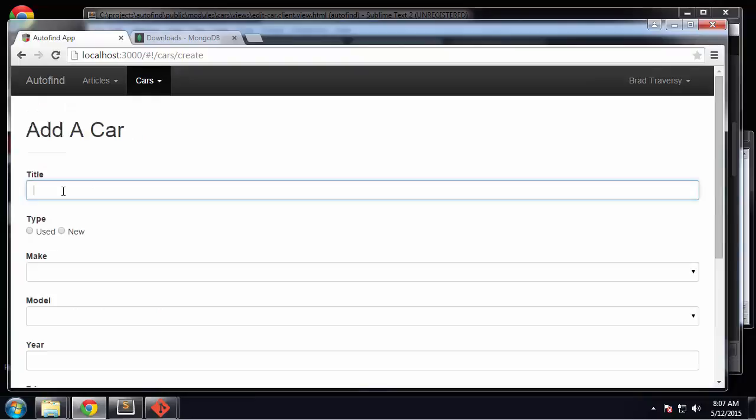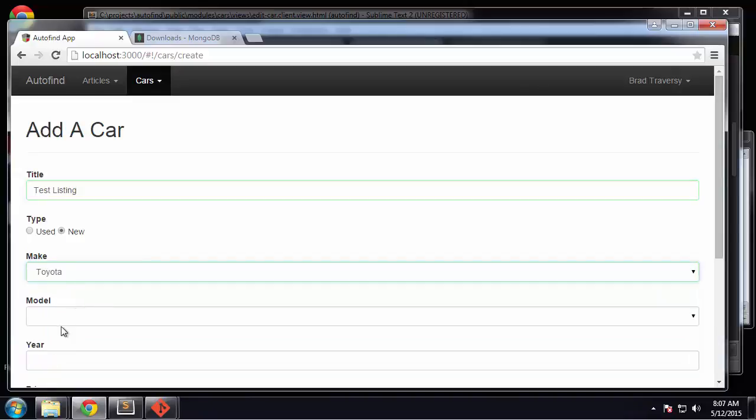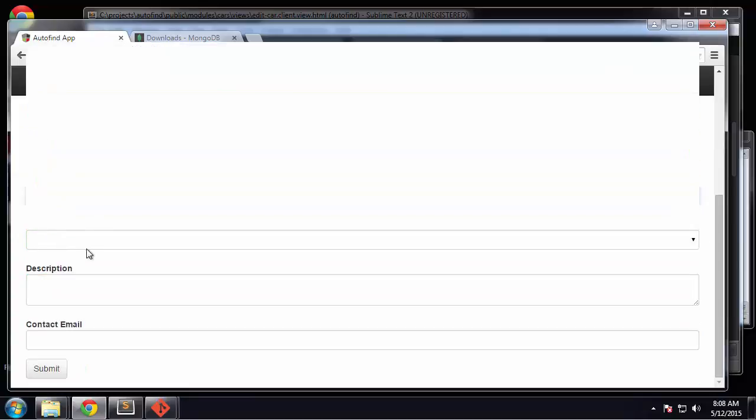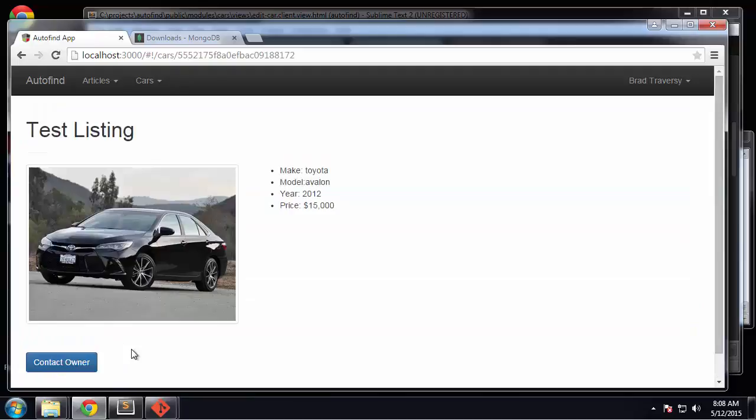Alright, so now we'll say test listing. It's a new car. It's a Toyota Avalon, 2012. Price, let's say $15,000. State, Florida. Just say this is a test. And then email will be something@something.com. Okay, submit. And there it is. And you can see it takes us right to the listing.